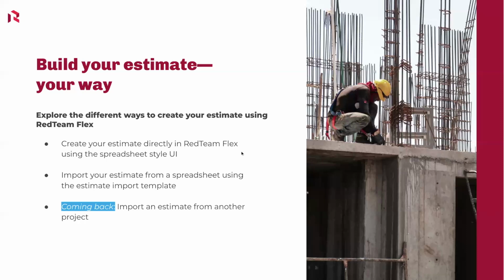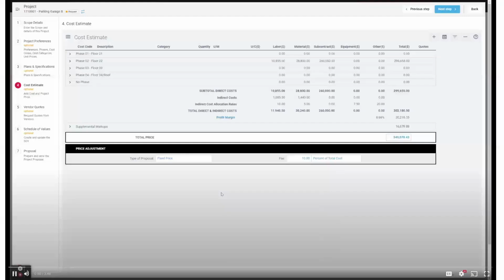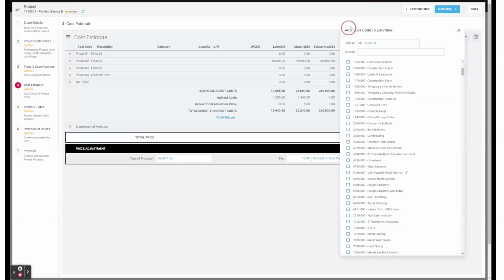Sounds good. So we're going to take a look first at how to create an estimate in RedTeam Flex. One of the biggest changes to the estimate building is that we've made it into a spreadsheet style, because we all know that everyone loves spreadsheets, right? That's our favorite thing in the world, to open up an Excel spreadsheet. So we decided to tailor that experience to our estimate, which we're going to see here in a moment.